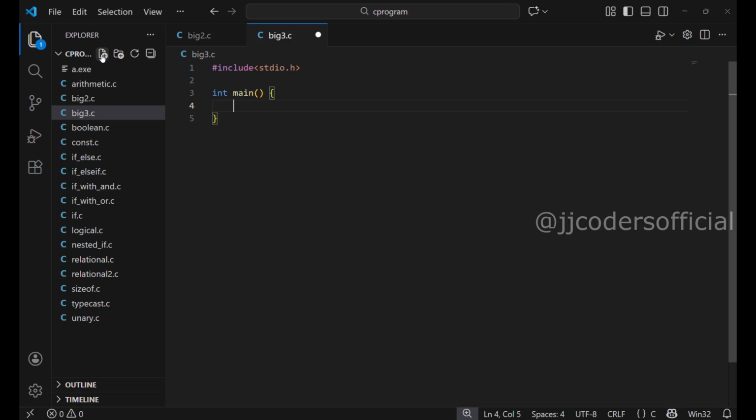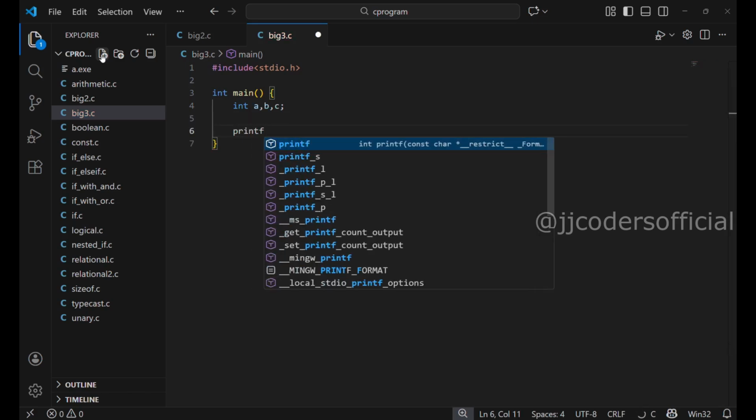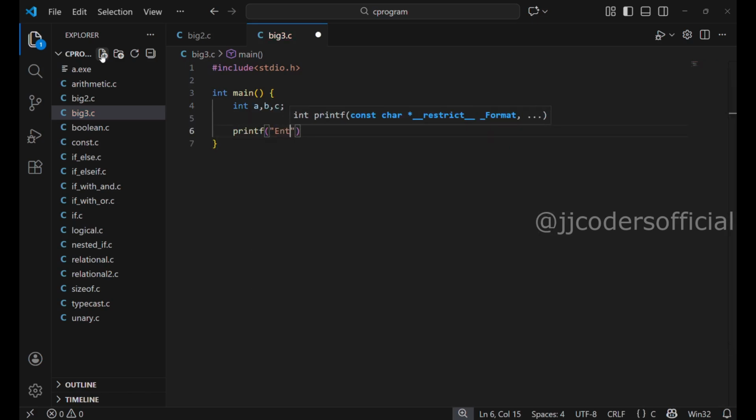Next, I am creating the main function of the program, and within the main function I am declaring three integer variables a, b and c, and then I am adding a printf statement to display enter a number. Next to it, I am adding a scanf statement to read the value for a.